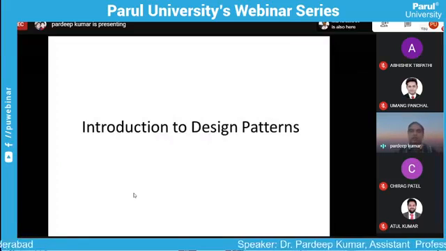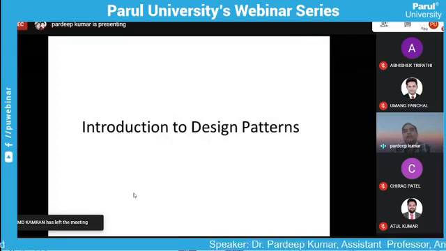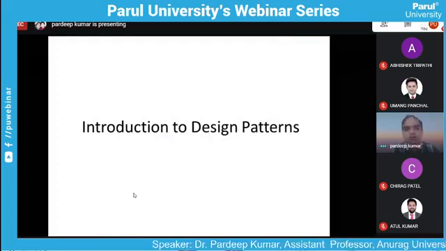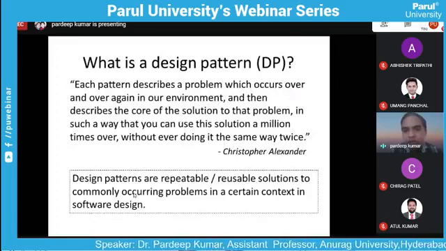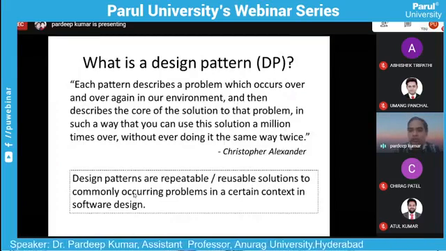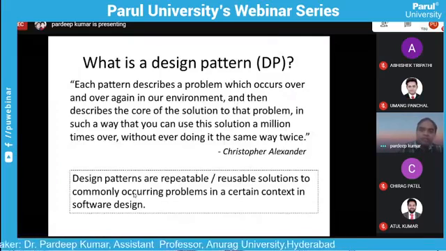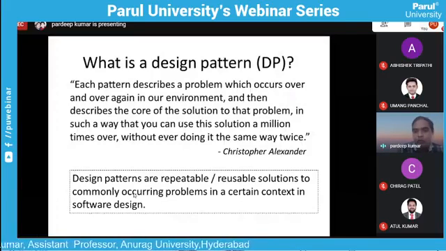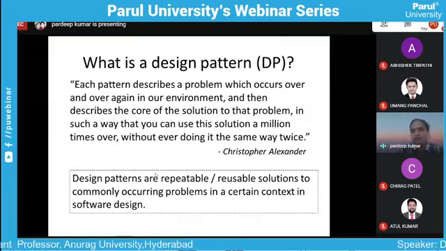So here, what do you mean by a pattern? Actually, patterns are a pair of problem and solution. Each pattern describes a problem which occurs again and again in our environment, and then describes its core solution to the problem in such a way that it can be used a million times over without ever doing it the same way twice. This definition of the pattern was given by Christopher Alexander.